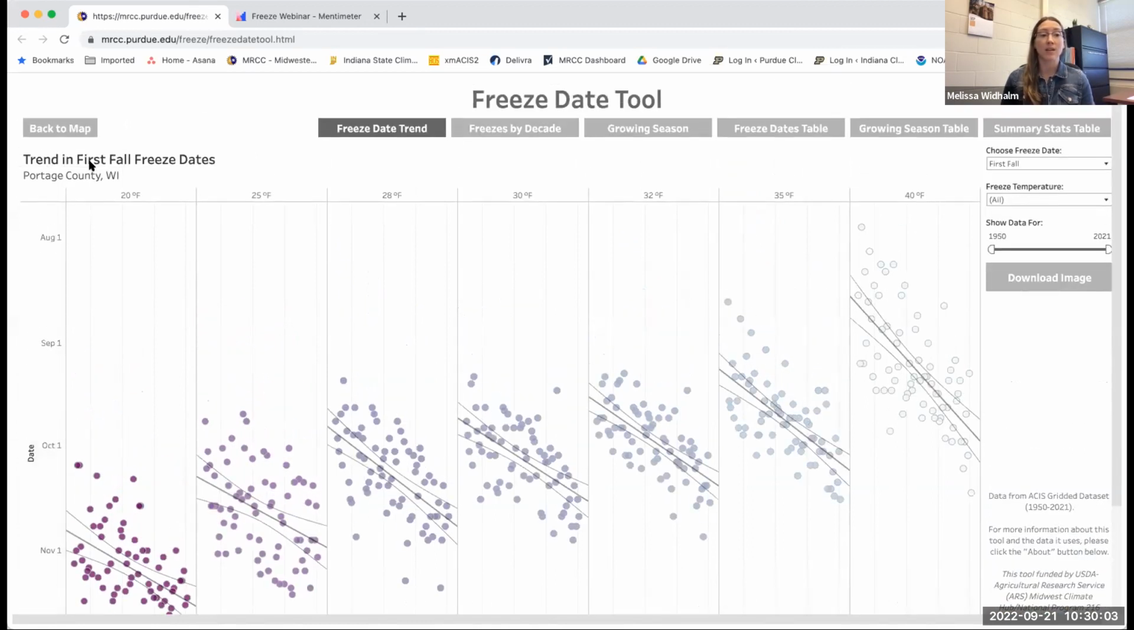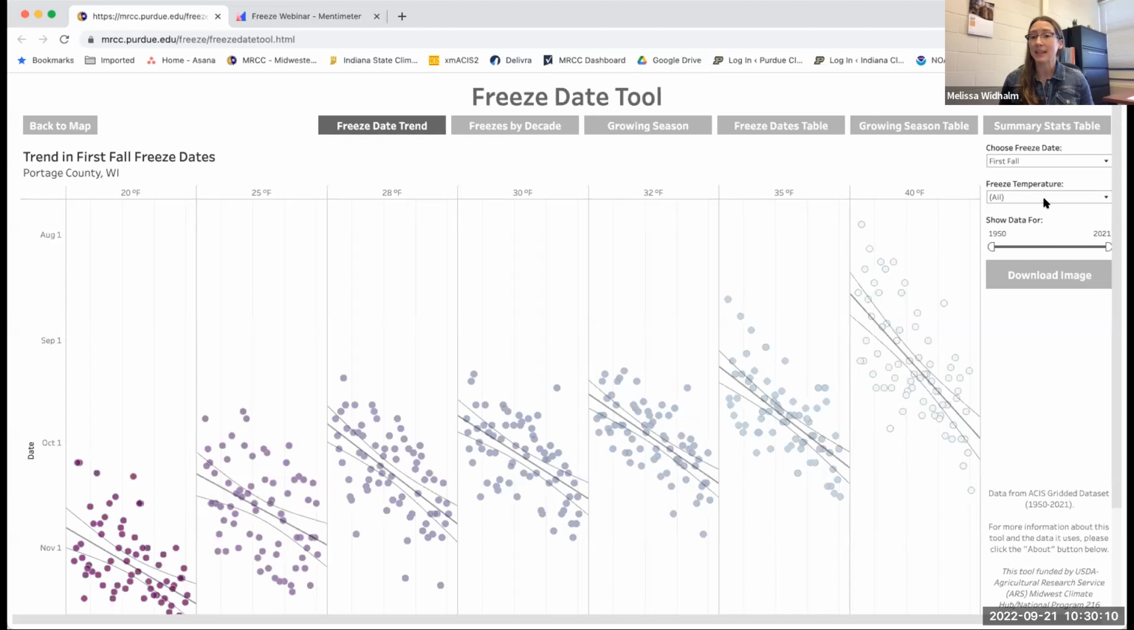Because again, this is the fall freeze. So we're focusing in on that fall point time of the year. Let's make this a little less busy.